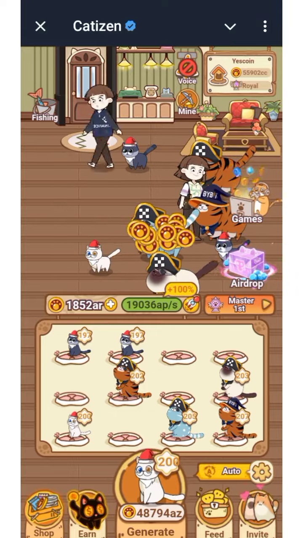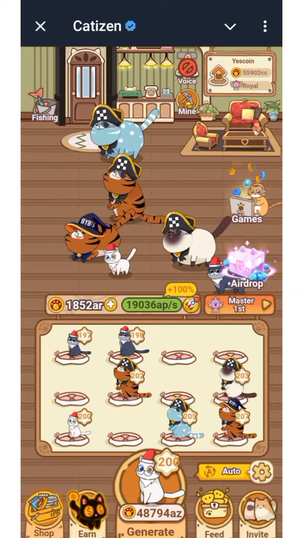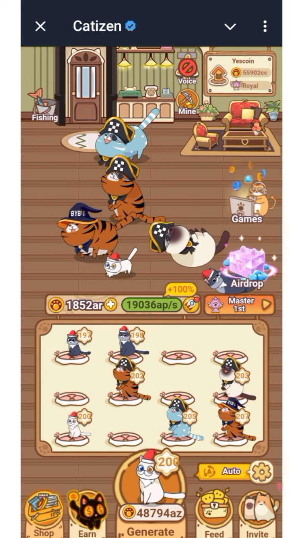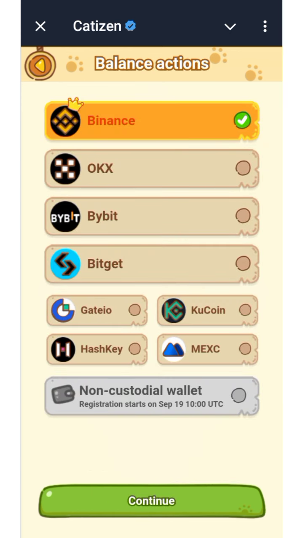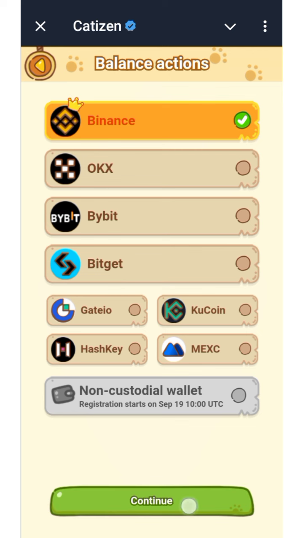So for you to start, what you just need to do is to open your Catizen bot and you click on Airdrop. If you click on airdrop, you're going to see your Catizen allocation. Now what you just need to do is to click on deposit to exchange. After clicking on deposit to exchange, it's going to bring you to this page. You're going to see different options like Binance, OKX, Bybit, BitGet, Gate.io, KuCoin, Hashkey, MEXC. So just select Binance like this. Alright, so now you click on continue.